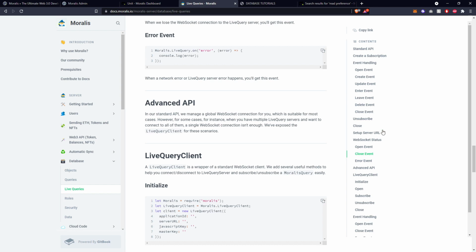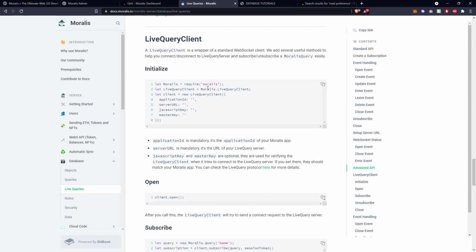And similar to before, where you could set up your server if you wanted to separately, there is an advanced API that you can use. I mean, our standard API is most suitable for the majority of cases. But in more advanced cases, like having multiple live query servers, we've exposed the live query client for those scenarios. And that's basically a wrapper of the standard WebSocket client. It requires Moralis.liveQueryClient, and then you can create a new instance of that.